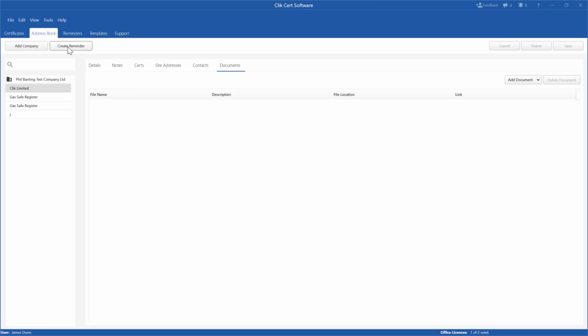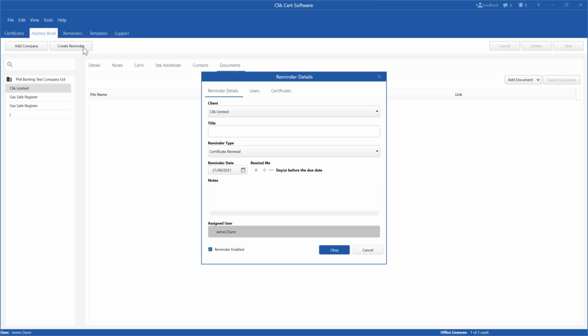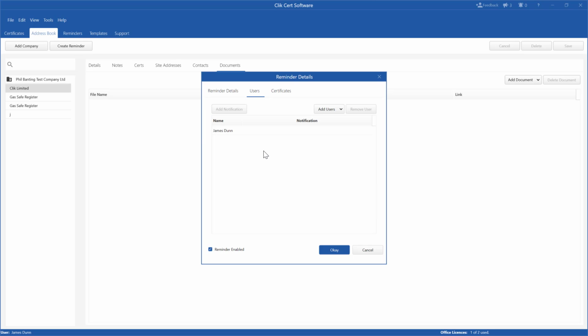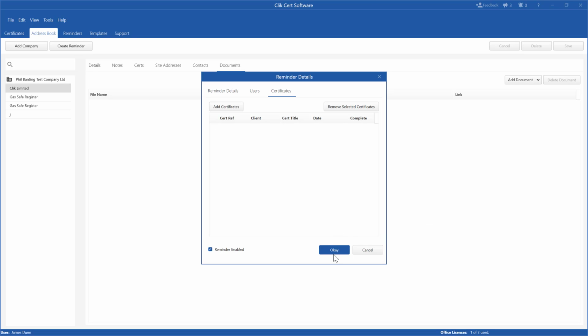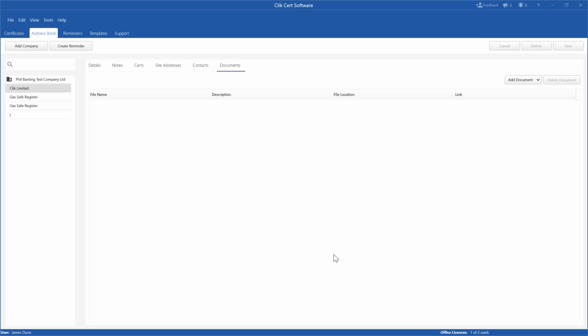Now you'll notice you can also create reminders as well, so you can click on Create Reminder. And you can create a reminder to maybe do a certificate renewal for that customer, or maybe even if it's a call, maintenance or service call, you'll be able to do that, and James Dunn would get that particular reminder. You can also click on users and add more users to get that reminder as well by just clicking add users. You've also got certificates, and that will show you certificates that you want them to be reminded about. So you just add the certificates that this reminder will be associated with. Okay, once you're happy with that, just click OK and that reminder will be in place.